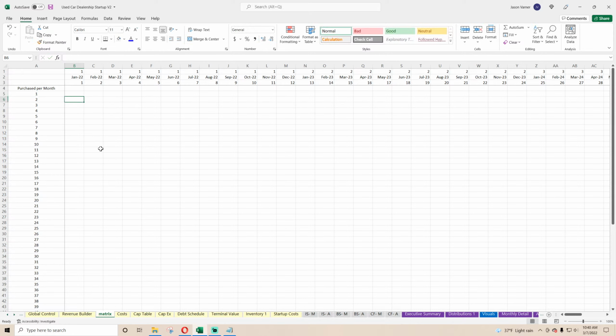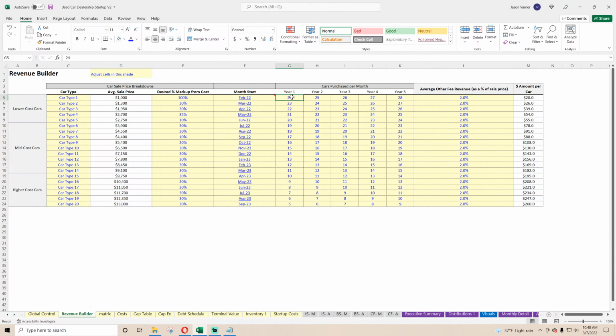Oh, hold on. Let's think about this. How is this going to work? Because I'd have to do a matrix for all 20. Shoot, that's not easy. Is there any easier way to do this? I would like to do one row per car type if I can.